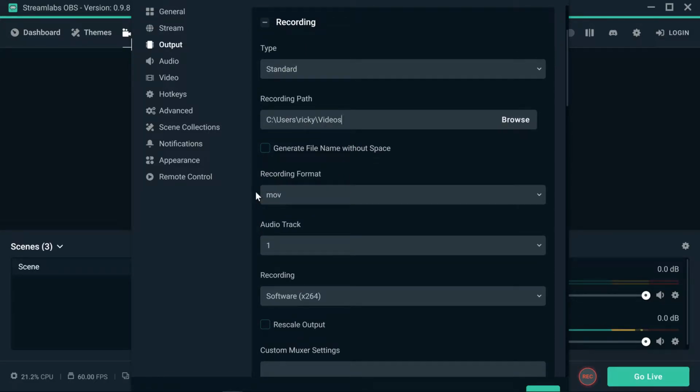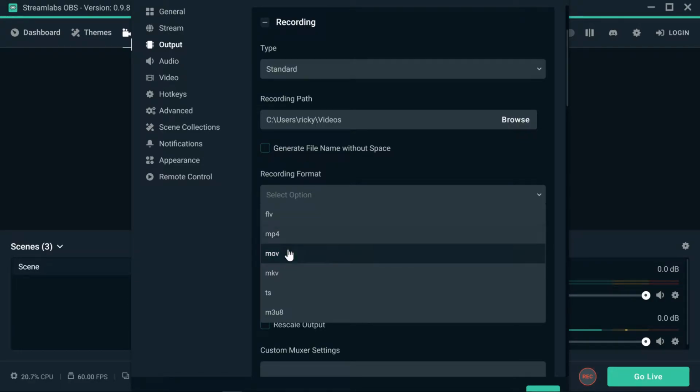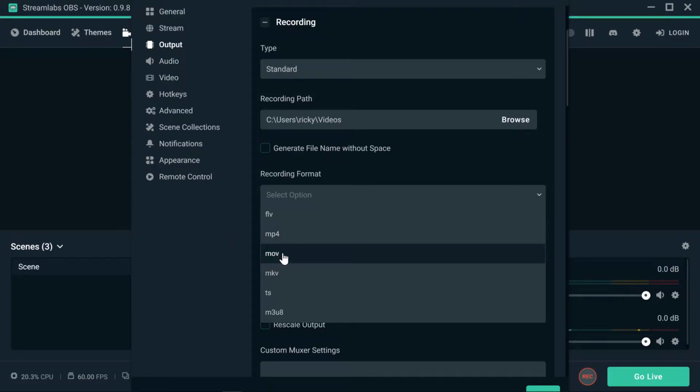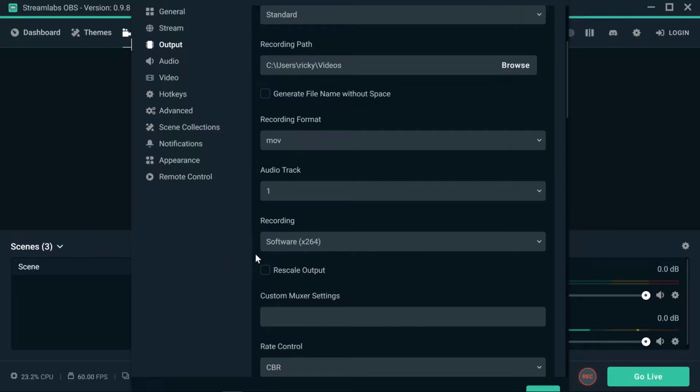The recording format that I have is MOV. You guys can select different ones as well, depending on your internet connection too. All right. If you guys want to go to a lighter version, you can go to MP4, and it works great. Of course, MOV is going to give you different quality as well. The audio track will be one. That's the main one.